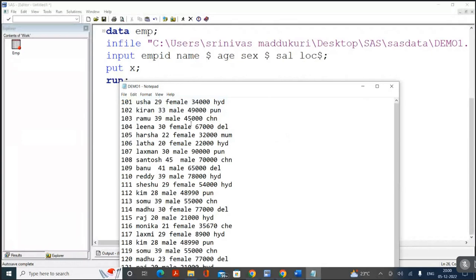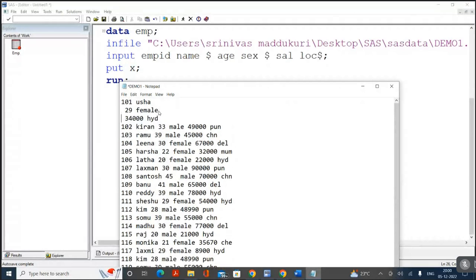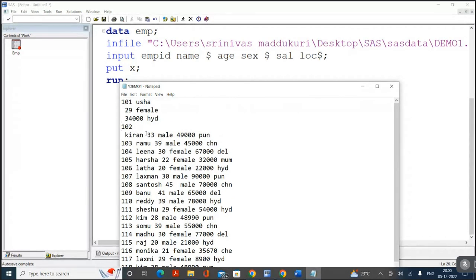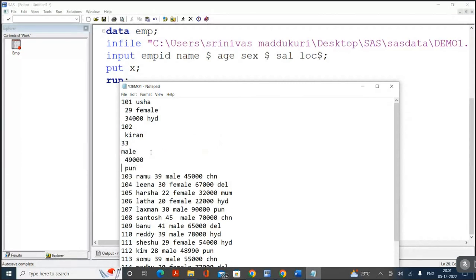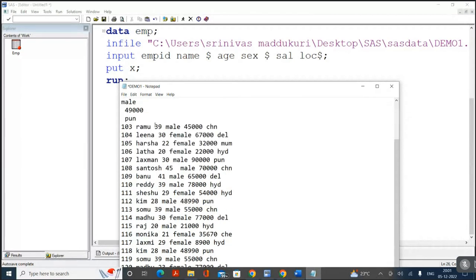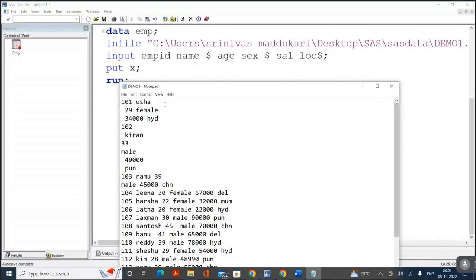Now, what I'm doing is I'm writing 101 Usha in one line, 29 female in a second line, 34,000 Hyderabad in a third line. And I'm writing 102 in one line, Kiran in one line, 33 in one line, male in one line, 49,000 in one line, Pune in one line. And then I'm writing 103 Ramu, 39 in one line, male 45,000 Chennai in one more line. Tell me, to create the first observation, how many records are getting utilized?